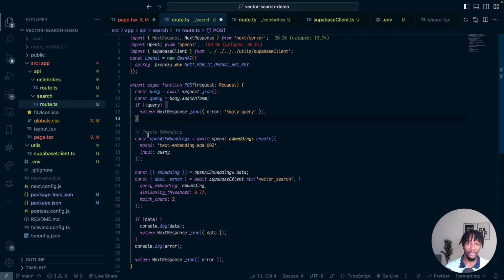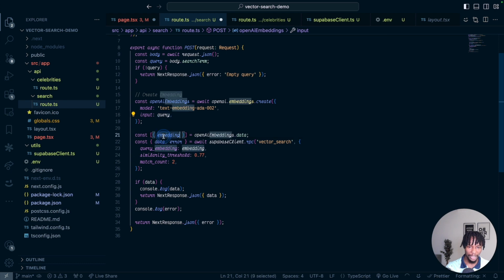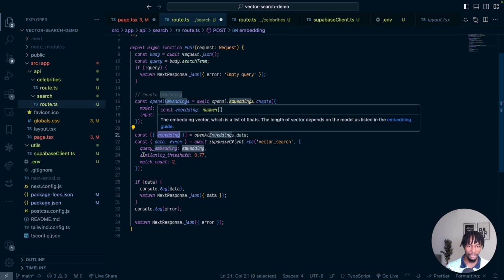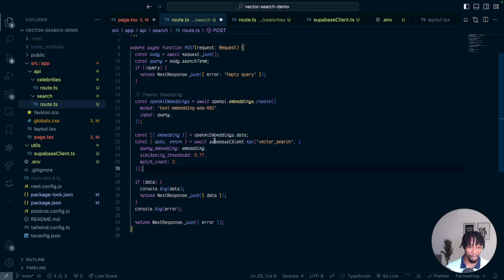Otherwise, we are going to create an OpenAI embedding with the search query, because remember, now we're doing vector search and we're searching against our vector database, so you need to provide a vectorized search query as well. So that's what we do here. Again, we use the ADA 002 model and we pass in the search query and we get the vector embedding back. We get it back in this embedding object, and what we do then is we search Supabase.